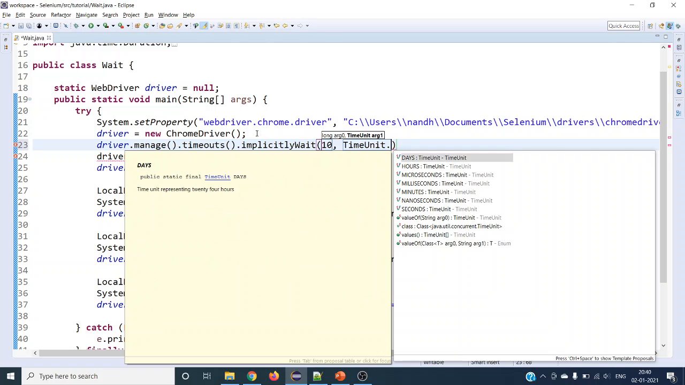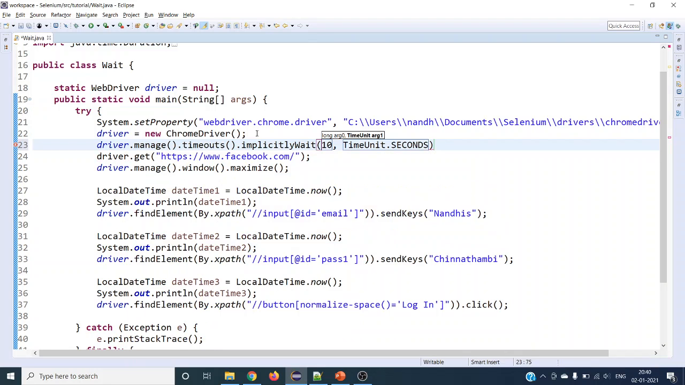Mostly we will not give days or hours. Mostly we give microseconds, milliseconds, nanoseconds, or seconds. Even minutes we might not be giving. If you go for minutes or hours, it will be mostly exceptional cases. So I'm going to take seconds, 10 seconds. This is the syntax for implicit wait: you have to take manage, timeouts, implicitlyWait.